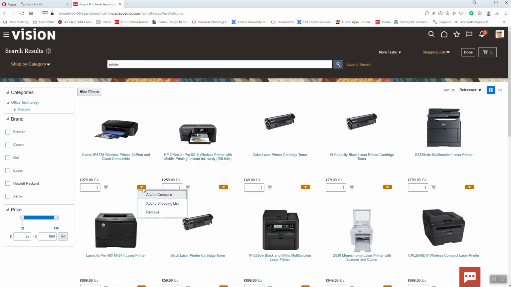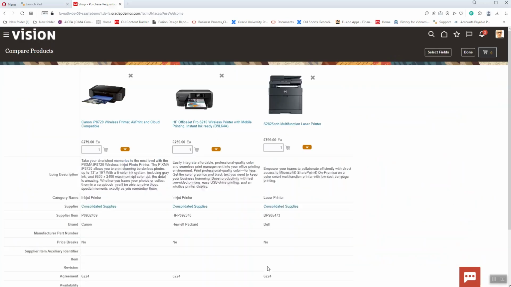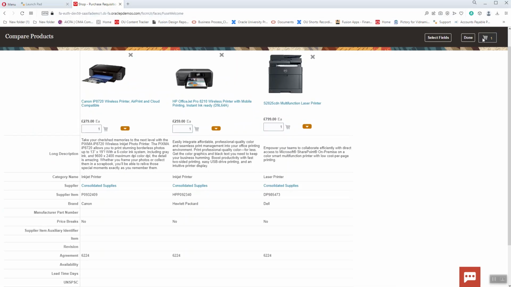And what you can do on these printers is add them to a shopping cart or add them for comparative purposes. Let's just add, say, 3 to compare. And then you'll see down the bottom, I can pull up and compare. And let's say after all the discussions and the comparison, what I'm going to do is add this most expensive one to the shopping cart. So you'll see it's been added to cart.